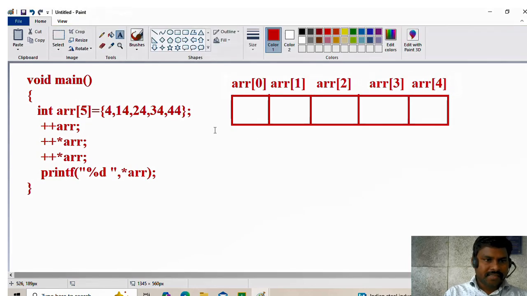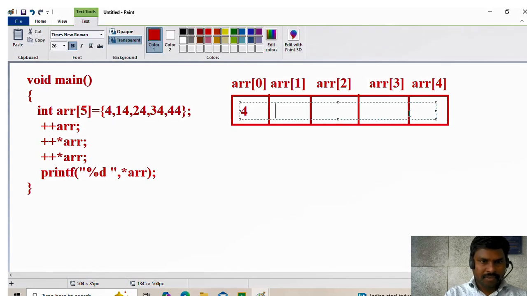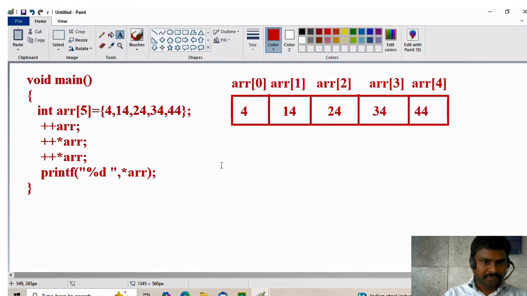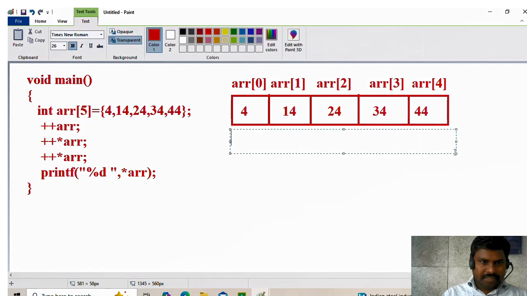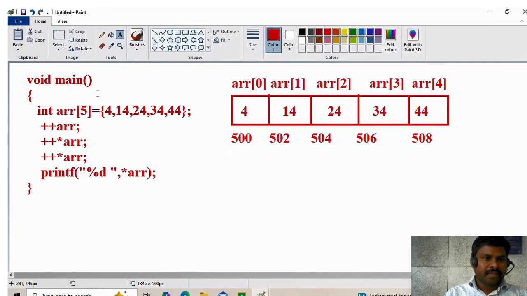So every array has the first element as 4, next one 14, 24, 34, then 44. Here the starting address, I will take 500, the next address is 502, the next address is 504, the next address is 506, the next address is 508. Here the name of the array is arr.